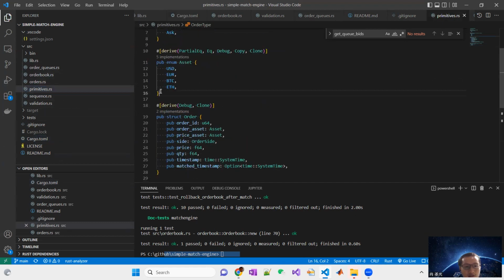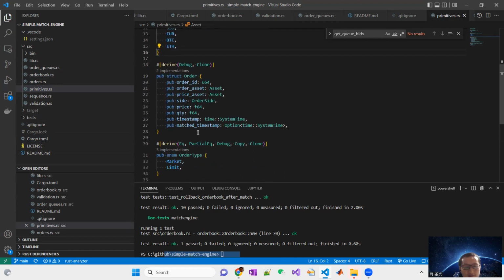We have the asset. It's basically a very simple enum to define the asset. And we have the order data type. It has order ID, asset, side, which means buy or sell, basically bid or ask, price, quantity, time step, and match time step. Order type can be market or limit order.